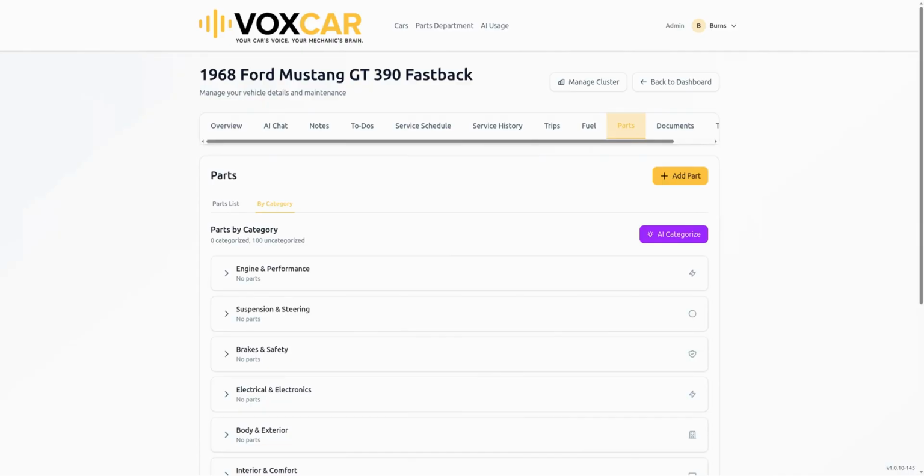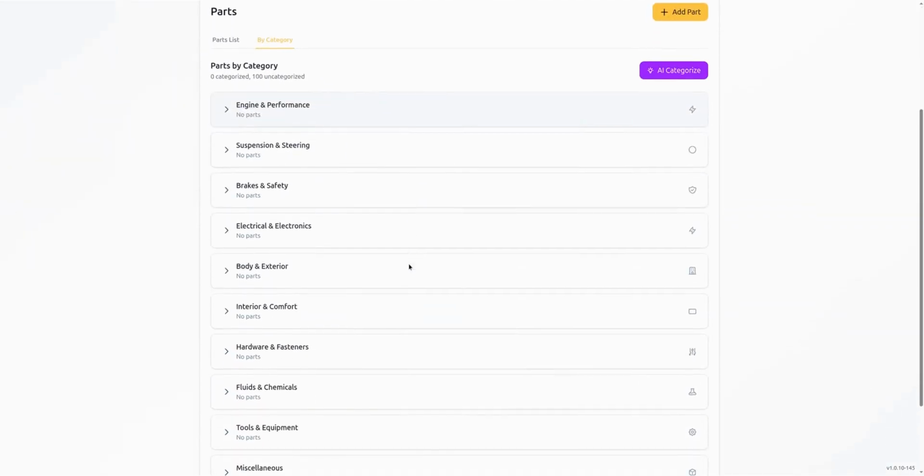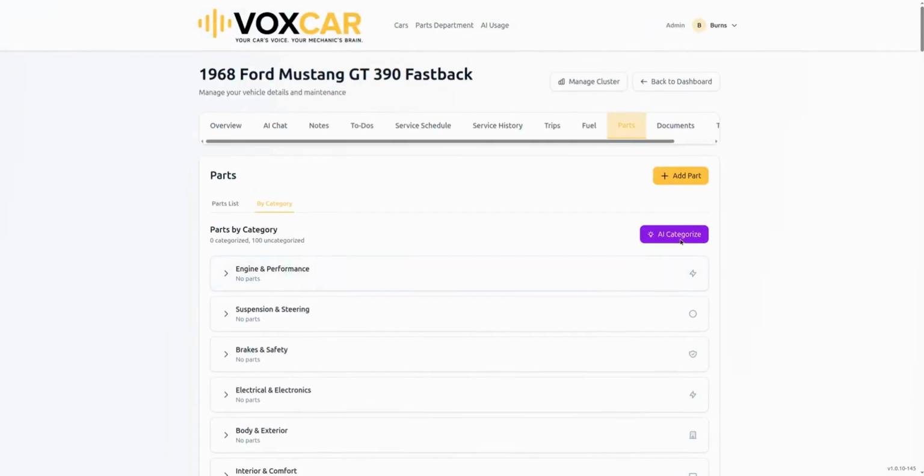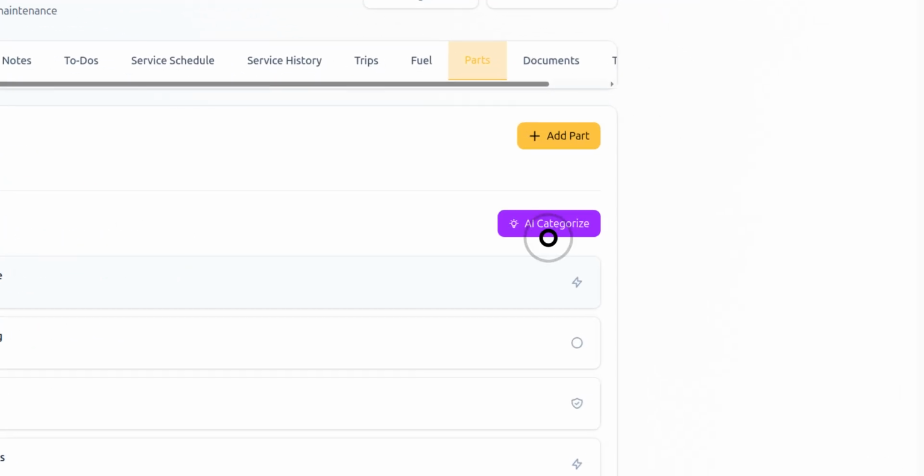When you look at parts by category, you may find that some of the parts, or in this case, all of the parts, are not categorized. We can fix that by using the AI feature directly at the top of the page. Select AI Categorize to let VOXCAR do the work.